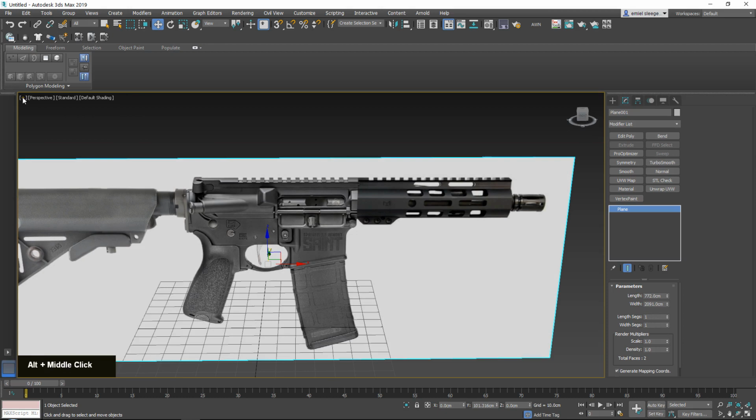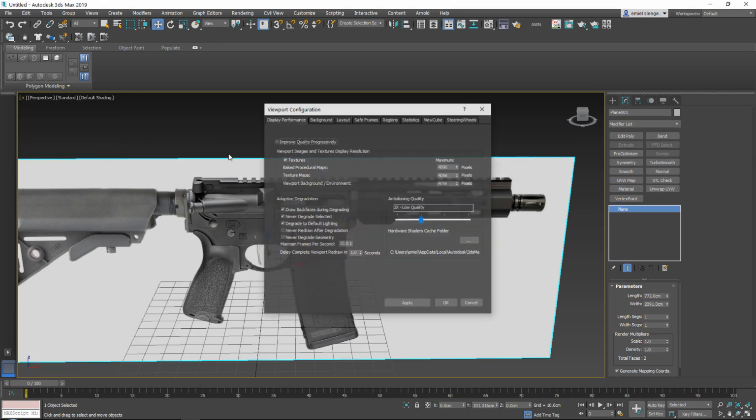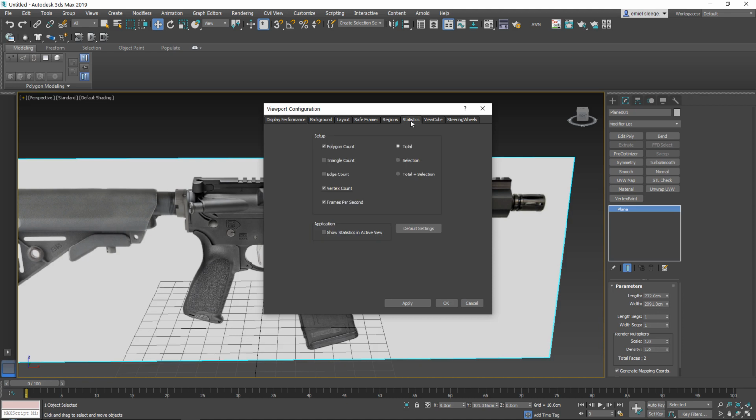Now I just want to double check by going down here and going to our configure viewports and make sure that our textures are set nice and high. So for 4K, 4096 is fine. Anti-aliasing, it's always good if you leave it at like 2 or something. You can go higher, but we are going to have quite a bit of models and geometry in here, which might slow down everything. And for the rest, I believe that all I want to do is go into statistics, check total plus selection, turn on triangle faces, and turn on show statistics in active viewport, and press OK.